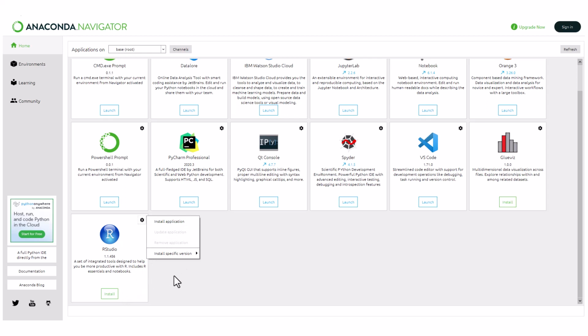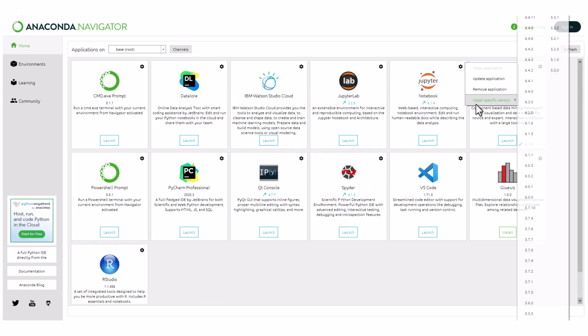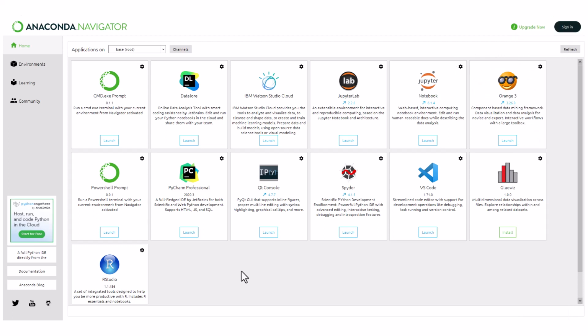One exciting thing you can also do here is that you can even install a specific version, so I can install a specific version of RStudio here. You can also go for the Jupyter Notebook and install a specific version for Jupyter Notebook. So now the next thing I'm going to introduce you to is to go to the environment here.